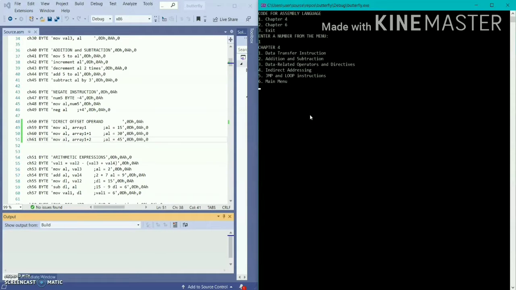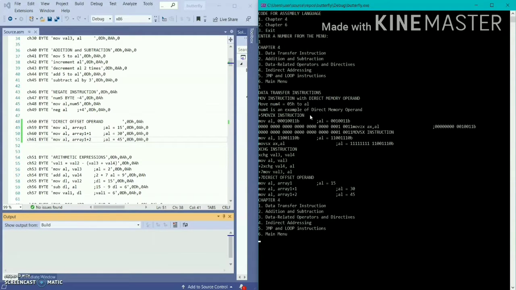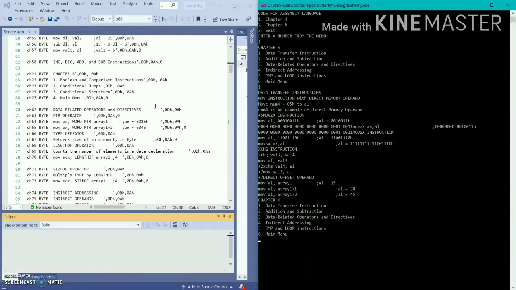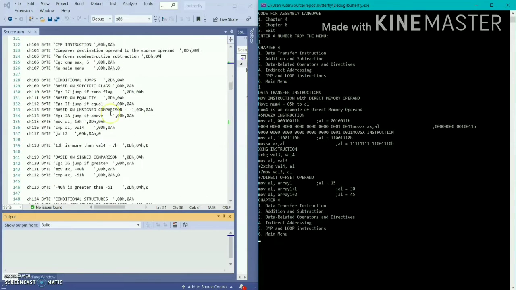There are several subchapters in Chapter 4. We're going to choose the first subchapter, which is data transfer instruction. In data transfer instruction, there are move instruction with direct memory operand, MOVZX instruction, MOVSX instruction, and also exchange instruction, and direct offset operand.